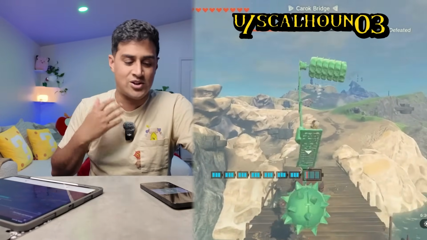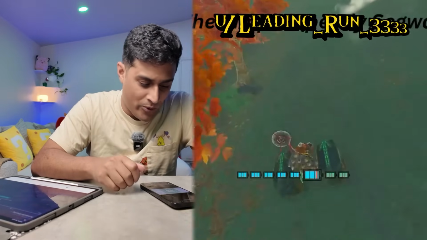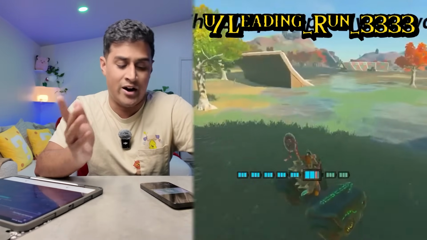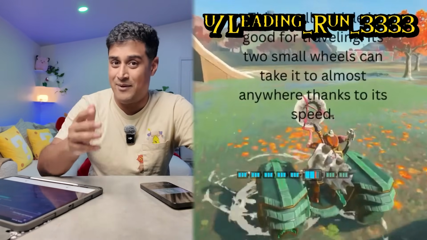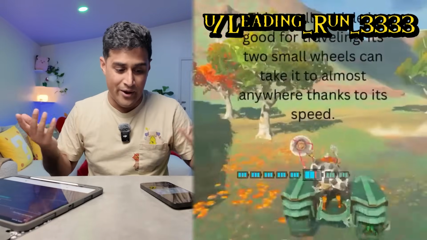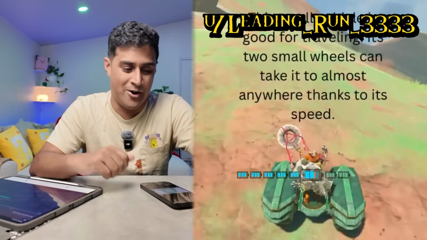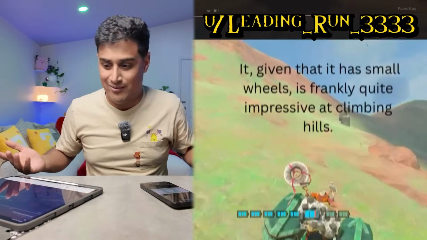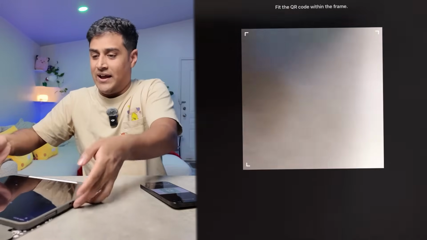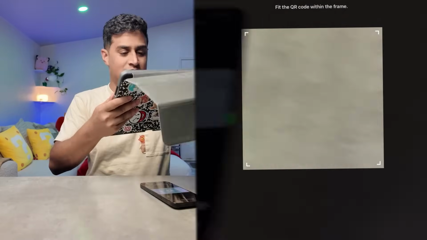But first, let's go ahead and find one. So I found one by user leading_run_333, and he came up with this really interesting build called the Simple Speedy Segway. This is the first thing I saw on Hyrule Engineering, and I kind of want it. I'm not gonna lie, it looked kind of cool. We're gonna try to get it in our game. So I am going to scan this.